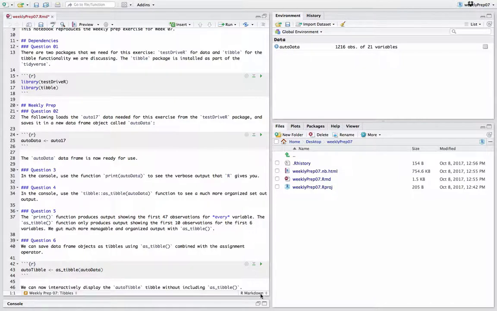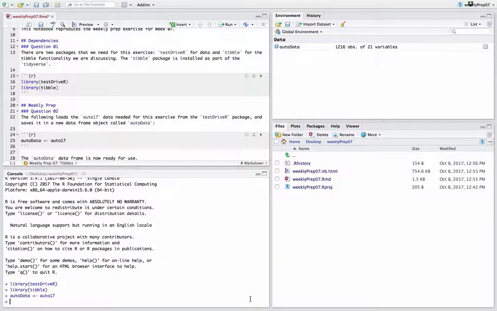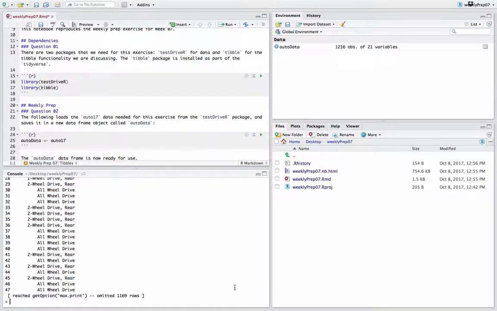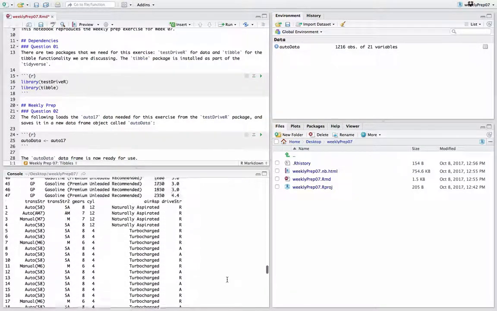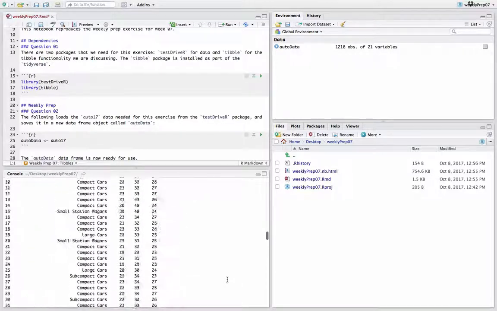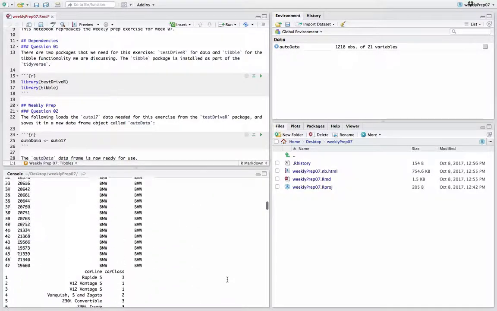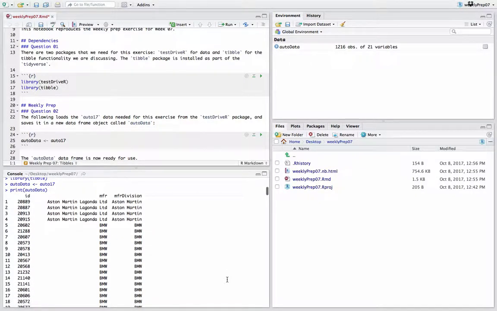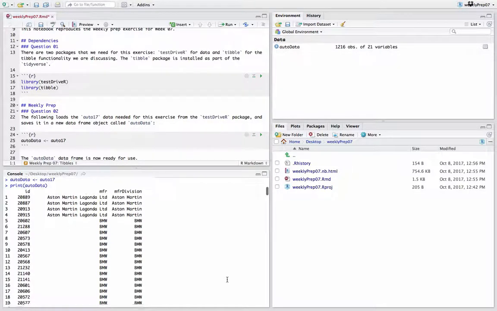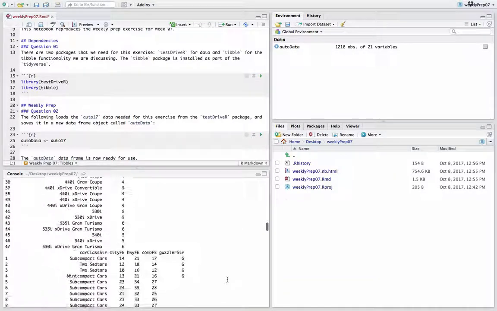For question 3, we want to print the autodata frame in the console. So I'll type out the print function and include the autodata object. When we execute the function, we're immediately taken to the bottom of some pretty extensive output. What we'll notice as we scroll through the output is that it has given us the first 47 observations for every variable. To get that to fit on the screen, however, R has to break the variables up. So we see 2 variables and then 2 more variables. This makes it pretty difficult to interpret the output.